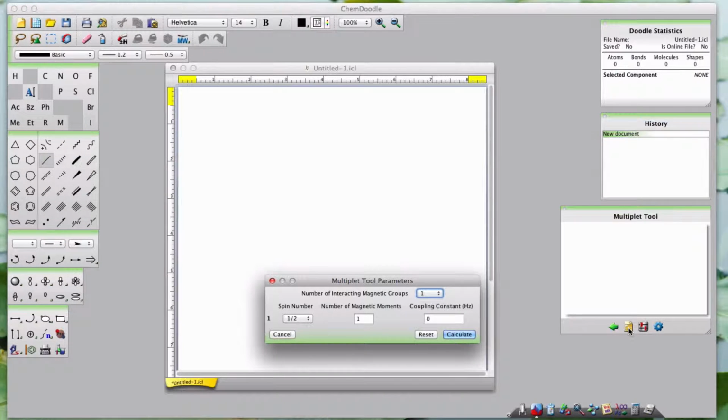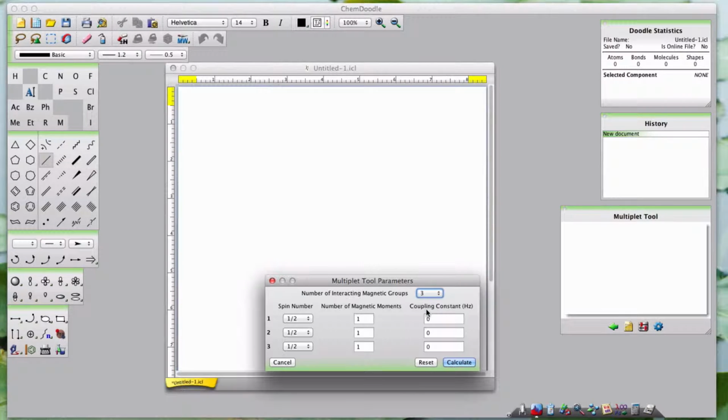Let's start with the Input Parameters button. This is where you can input all the relevant molecular information for generating a simulation. I can have between 1 and 10 magnetic groups. I'm just going to stick with 3. First, enter their spin, then the number of neighboring nuclei, and lastly, their coupling magnitude.